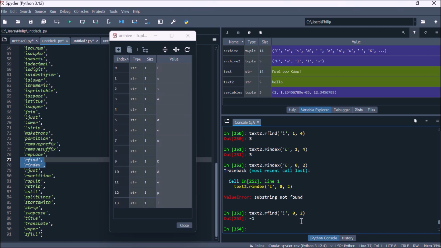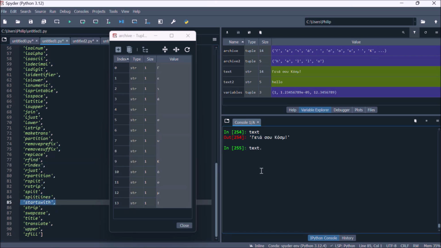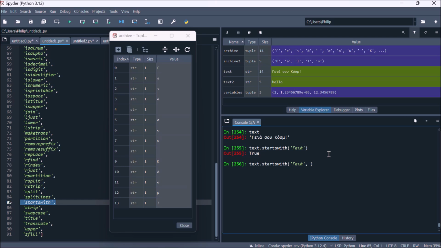The right index and the right find behave in the same manner when the substring is found, but differ when the substring isn't found. And essentially have analogous behavior to their left to right counterparts. So in addition to find and index, we have the string methods startswith and endswith, which return a Boolean value if the string starts with a prefix or ends with a suffix, respectively.